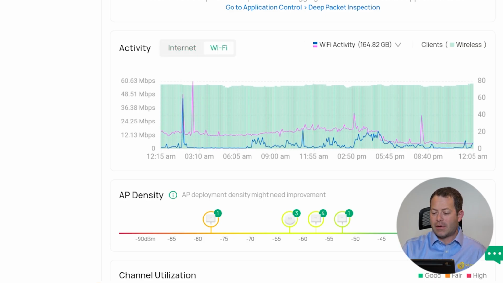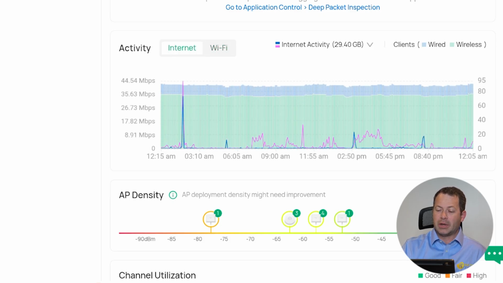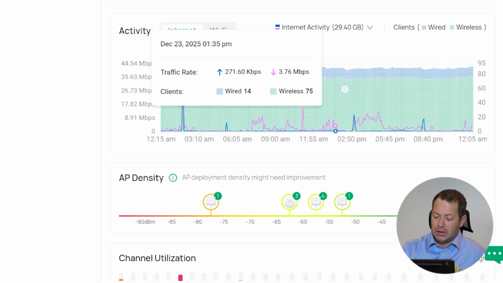But then if I click over to Wi-Fi, I get just local Wi-Fi. You can see I actually have a lot higher, it's showing 165 gigabytes of data transferred during this day. And that's on Wi-Fi, so that's internal. That's because I have a lot of Wi-Fi cameras that go to a local NVR. If I go to internet, you can see I used about 29 or 30 gigs of data that actually went out into the internet.